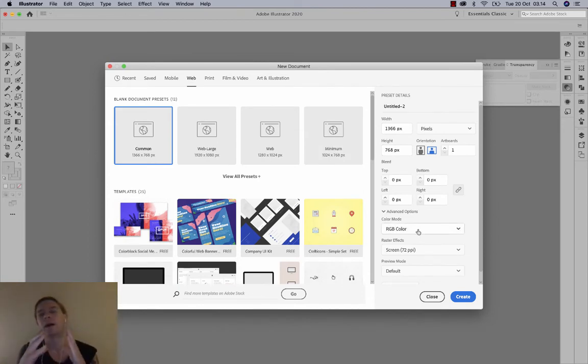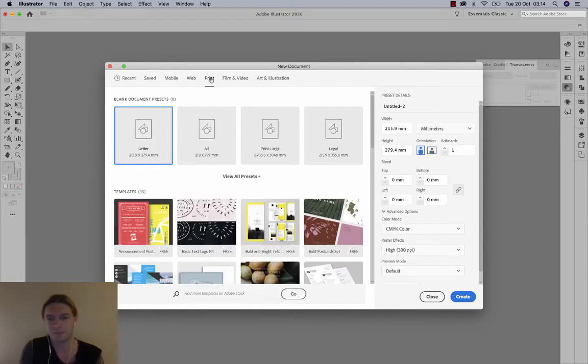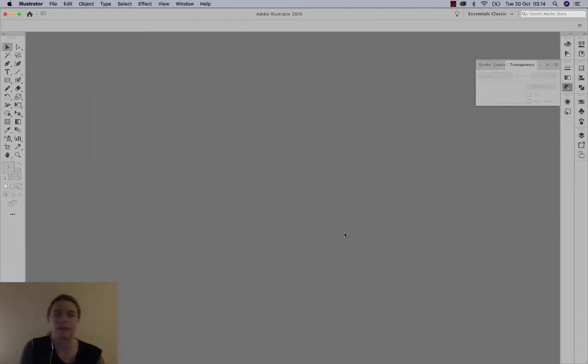spectrum. So if it has multi-purpose, or if it's for screen for that sake, then it would be totally ridiculous to make it in CMYK from the start. But if it has multi-purpose, then be sure that it's set for web or art and illustration instead of print. Okay, so when we create the document, then we just click create.